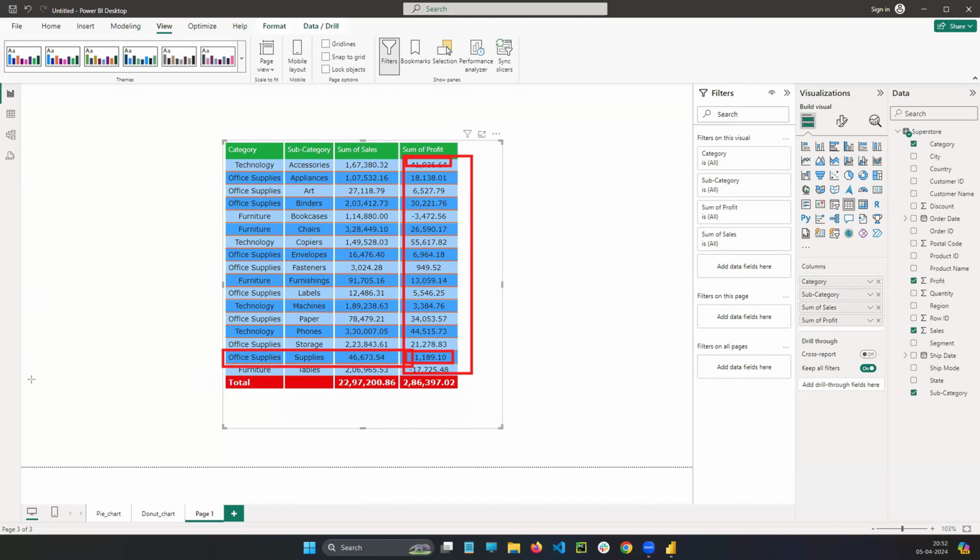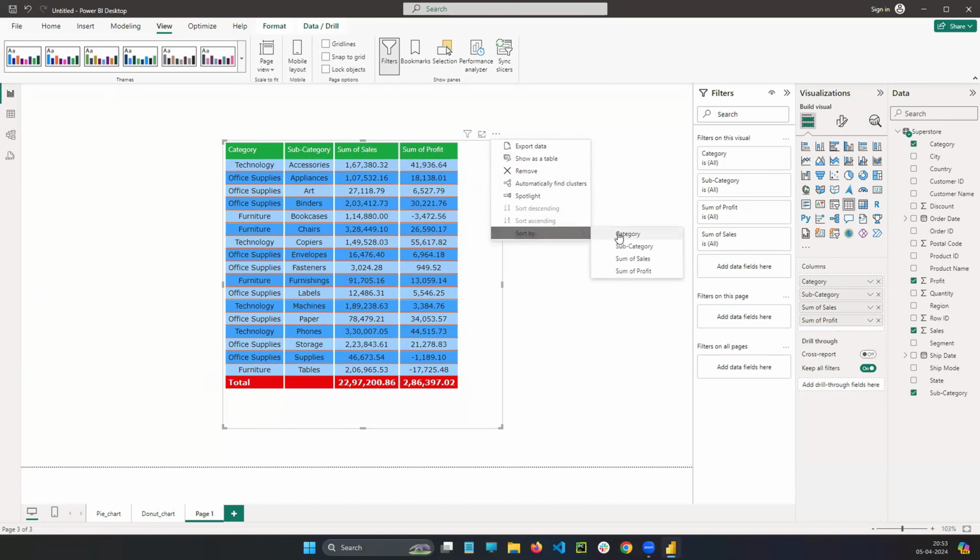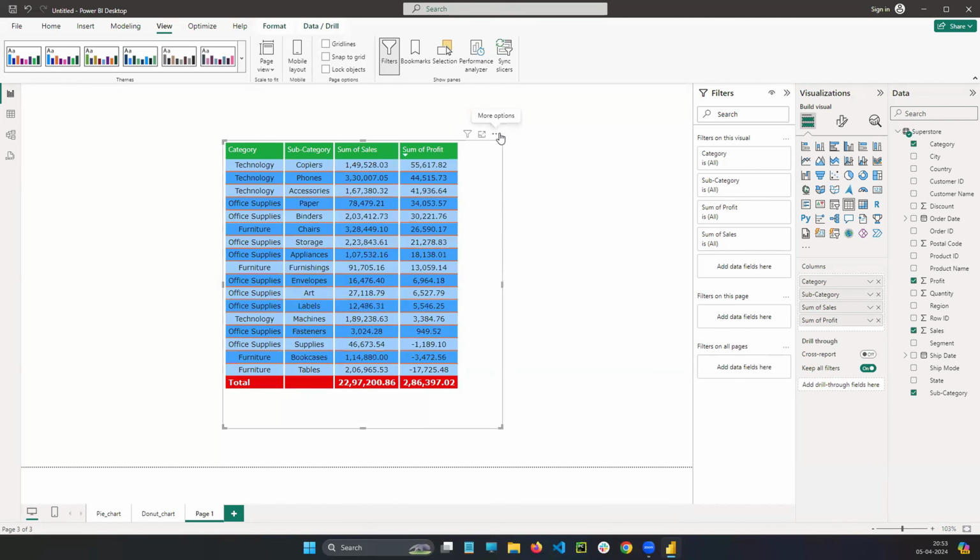Yes or no? If you are sorting the values based on this, I'm going to click on the three dots. Sort. What do I want to sort? Based on the profit. Okay, I'm getting descending order. If I click on this one, ascending order, see, small to big. Based on the profit, ascending order. Based on the profit, descending order.